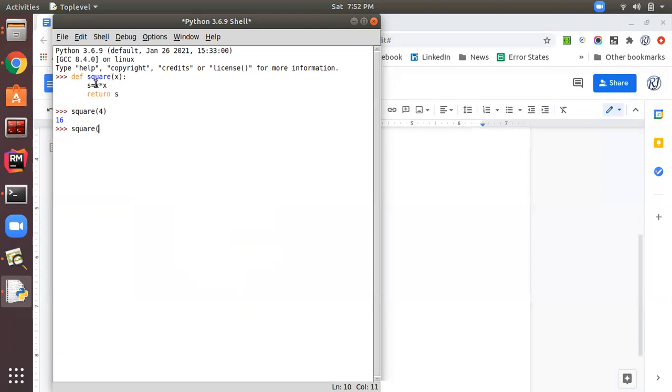I need not repeat these statements again and again. So this is the main advantage of a function. Let's suppose this time I want to calculate the square of 5. So it's calculating the square of 5.